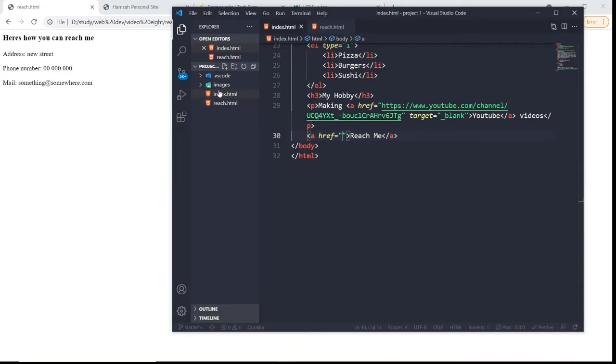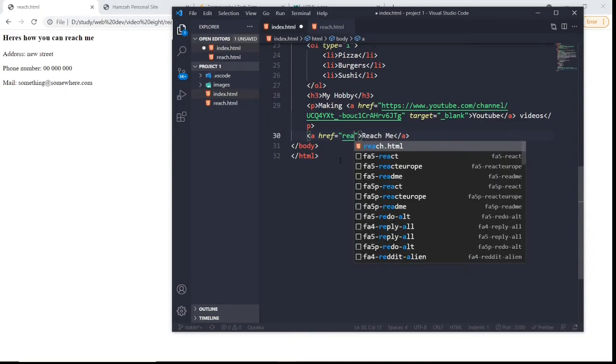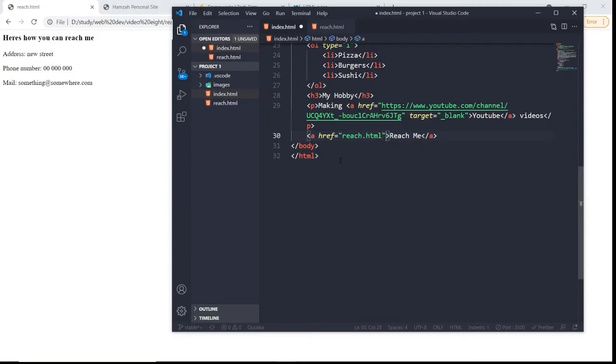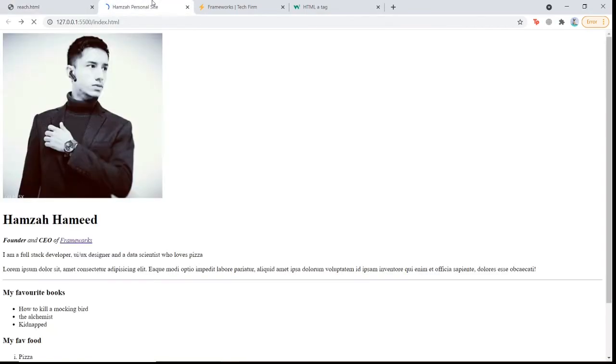Since reach is in the same hierarchical order, sorry, English is not my first language, but as long as it's in the same order, you can just directly reference it. If it's inside a folder, then you're going to have to use that slash thing that I showed you in the previous video to go inside the folder. You use a slash, you go in. But since this is not inside a folder, you just write RE, and it comes up by itself. Reach.html, control save.